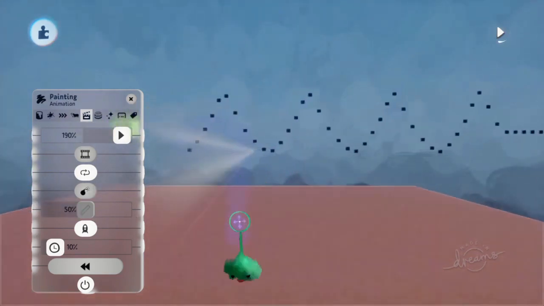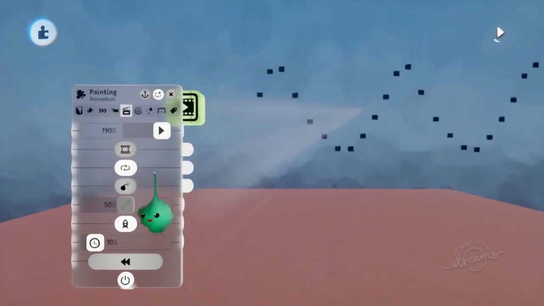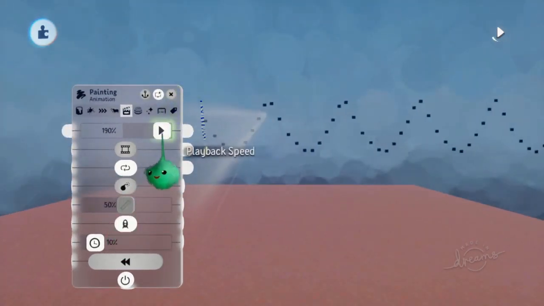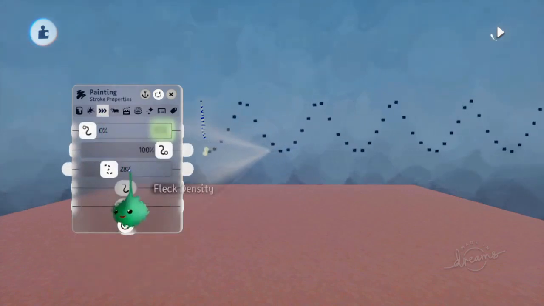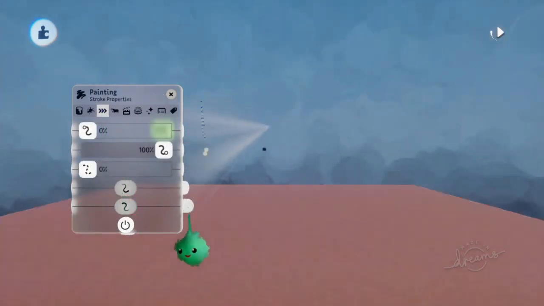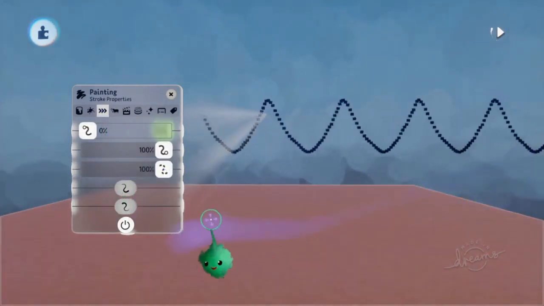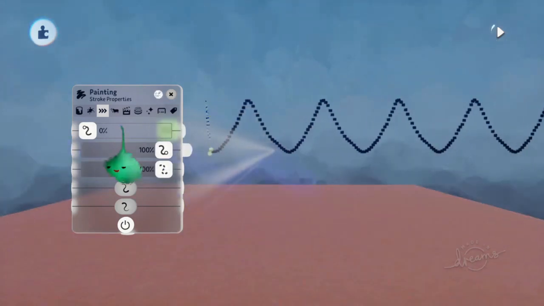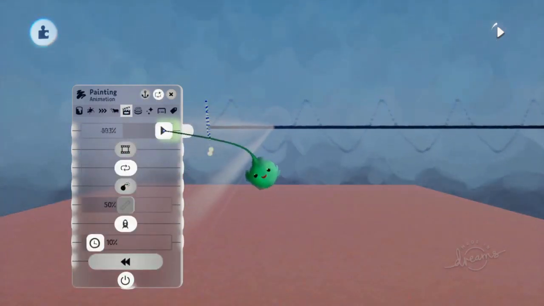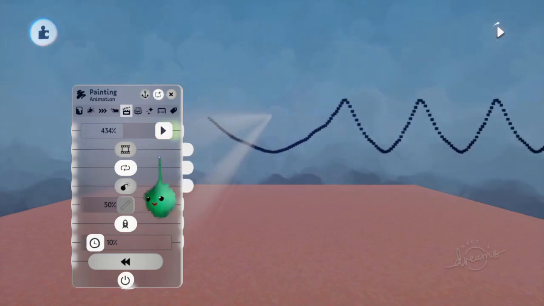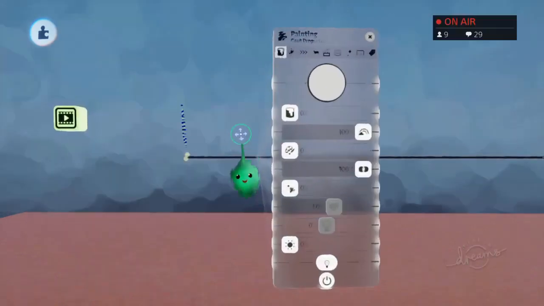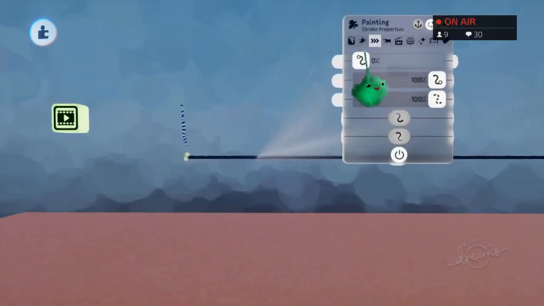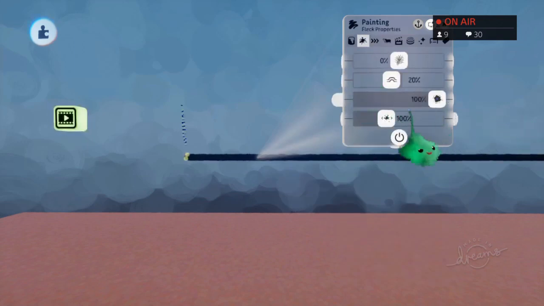So now it kind of looks like a graph. And if we turn down the fleck density, turn up the fleck density again, now you can see it's drawing a proper graph, and you can affect how fast it moves along with the graph like that. And just so it's easier to see them, I'm going to turn up the looseness like that.